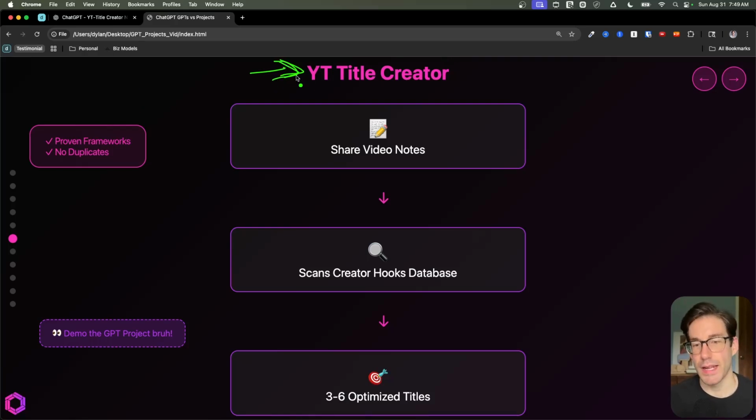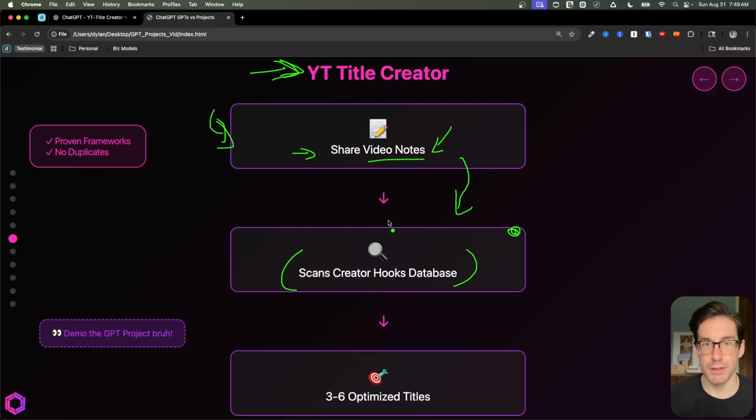And the way I created this title creator, I go through a different process for each GPT I create. So the first thing is when I'm using this, what I do is I share my notes. So I share my video notes of what I want to talk about in the video. I pass it off to the AI, and the AI here is going to take that in and it's going to review a database of proven titles that have specific frameworks that work for YouTube. It then comes back and gives me 3 to 6 optimized titles based off the content I provided through a proven framework that's likely going to get more clicks and views.